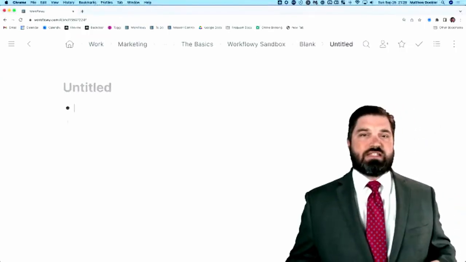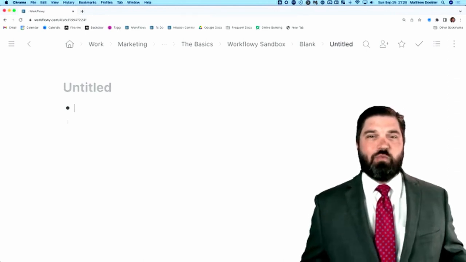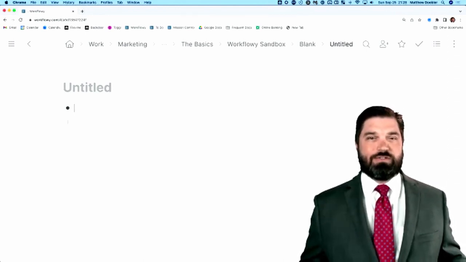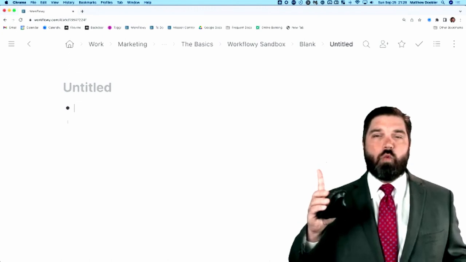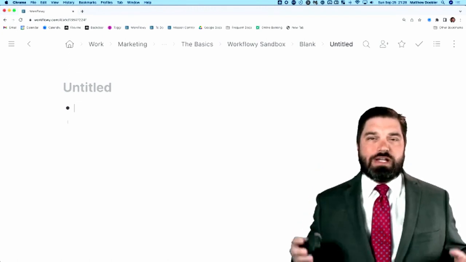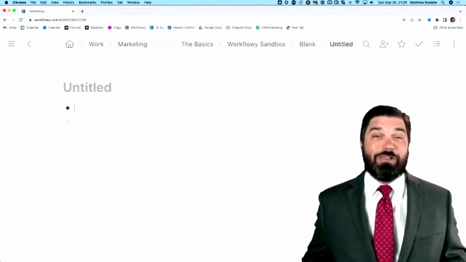So this is sort of what you get when you start with Workflowy. And one of the things is that it's one outline for everything. So you start off from a single bullet. And this key concept of Workflowy is that you have one Workflowy for everything. Your entire life, if you think about it, can be wrapped up into a single outline.